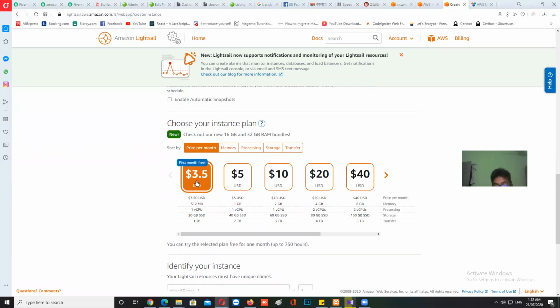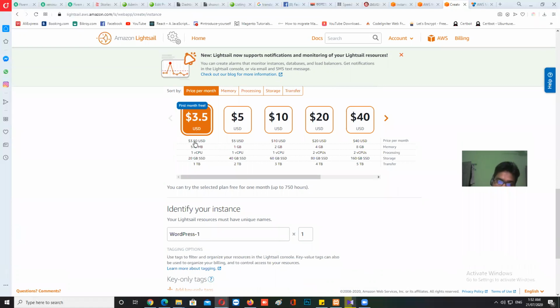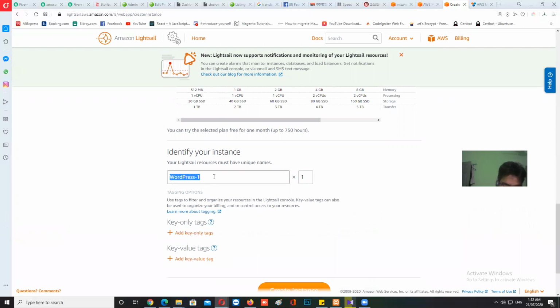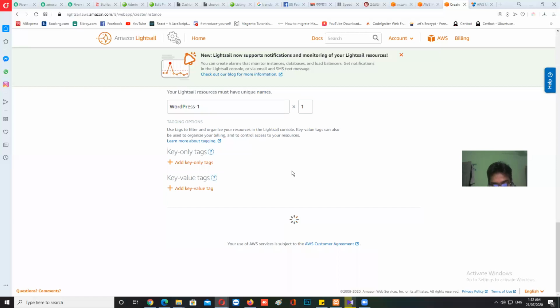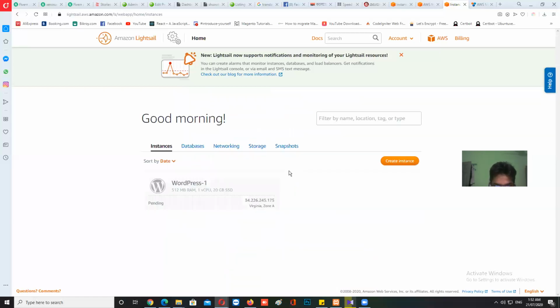After creating the instance, I will update as usual. Here, 3.5 USD per month. The first month is a free trial. 512 MB memory and CPU, and here I give a name, the instance name, and create instance. Okay, this is my instance created here.